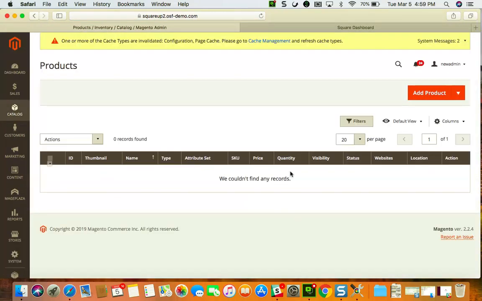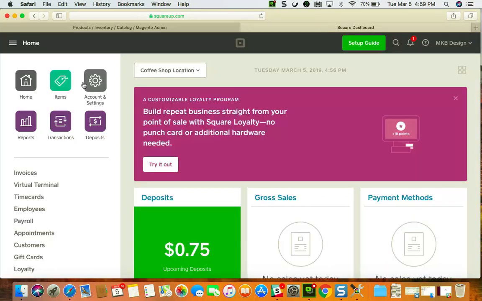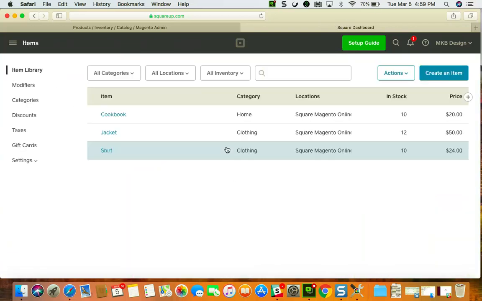And here we are. All right, now let's check out the Square product catalog. I go to my Square dashboard homepage, over to items. I have 3 items in my catalog that I want to sync over to Magento.